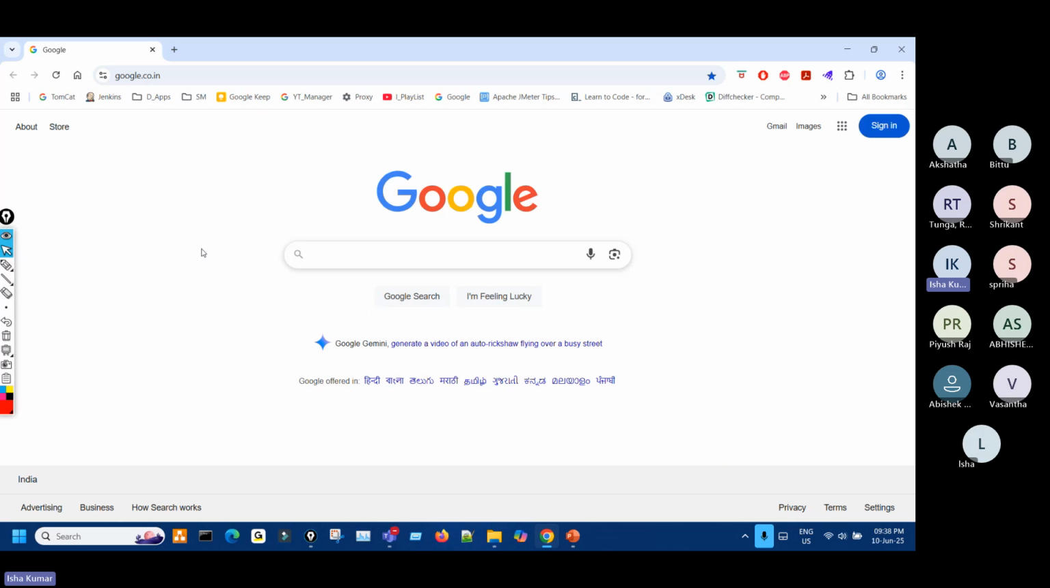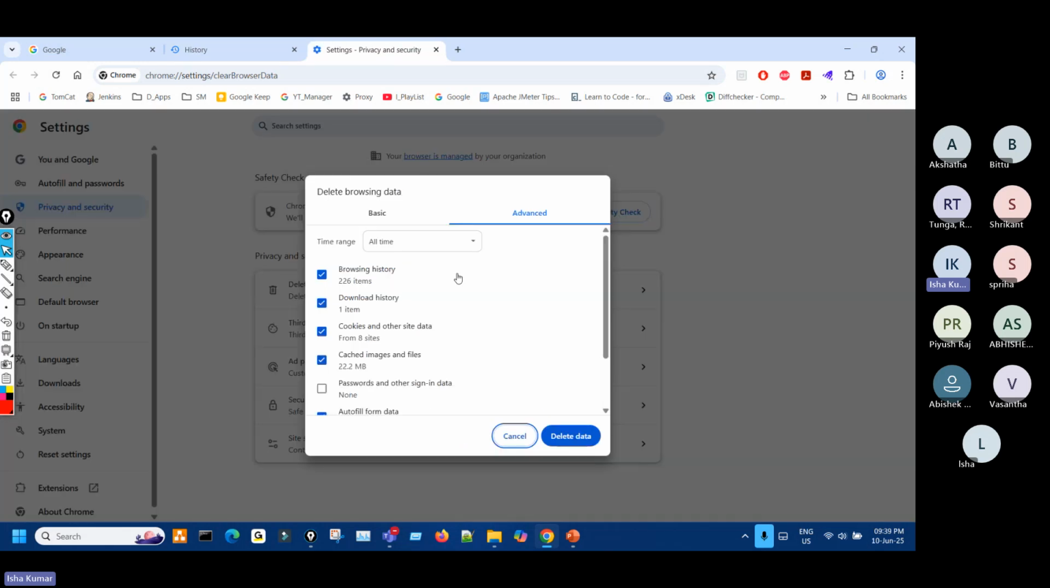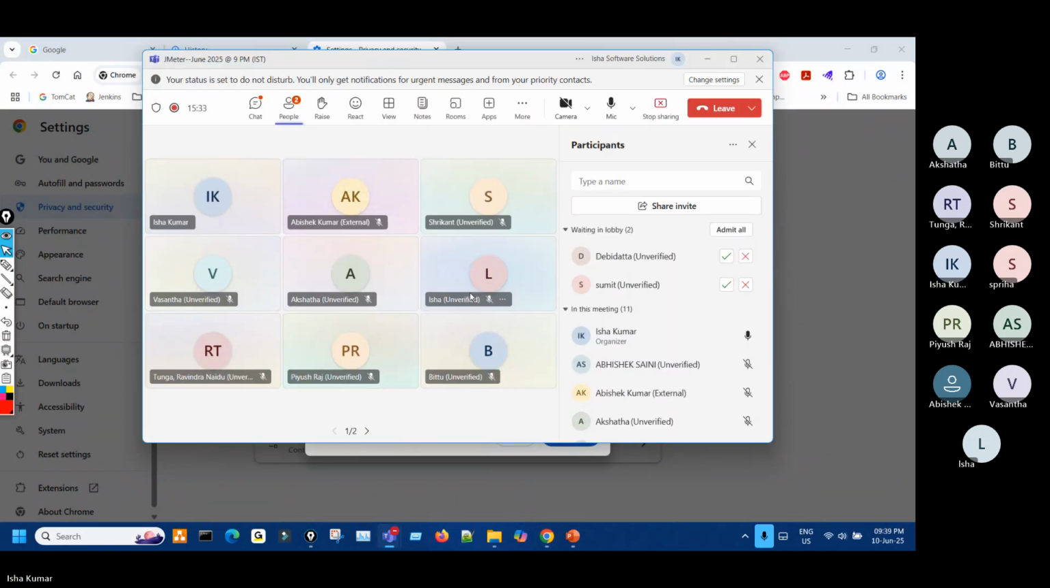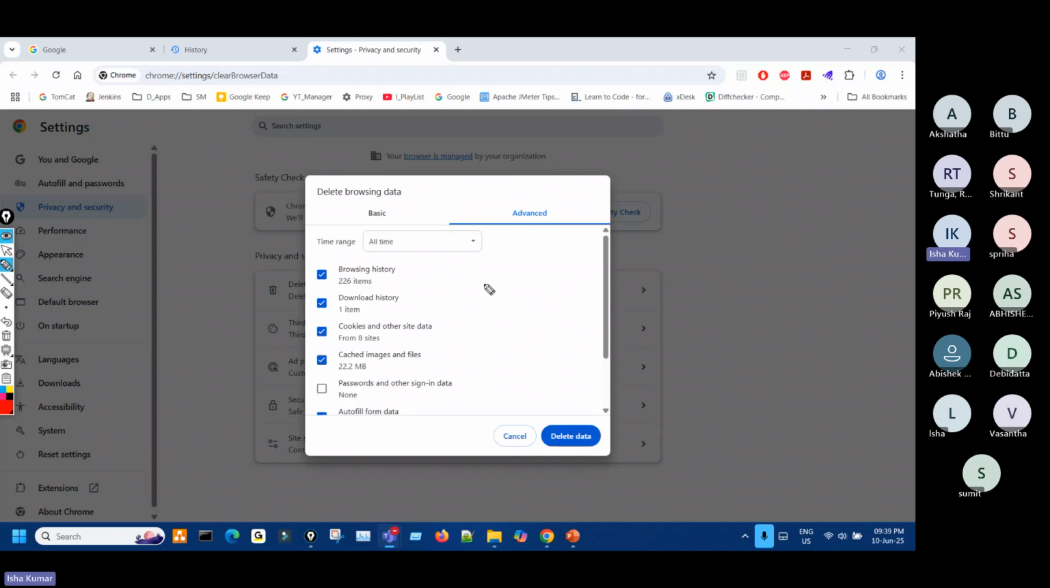You know, right? We have history in our browser, and everyone knows how to clear the history. You can press Control H, and history will open up. This is the history page, and you go to delete browsing data, and here it comes. Here, if you see, we have cookie and cache. So we are going to talk about this.